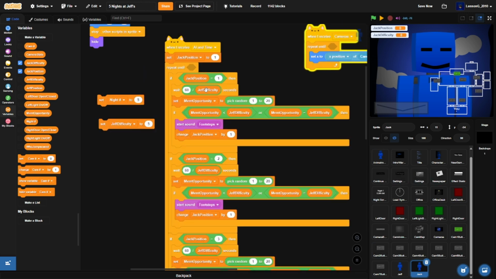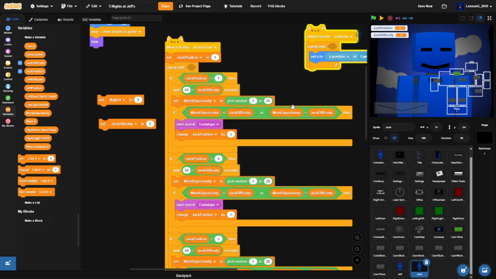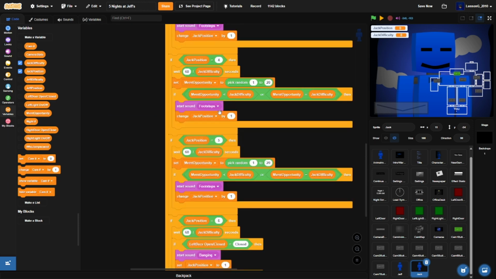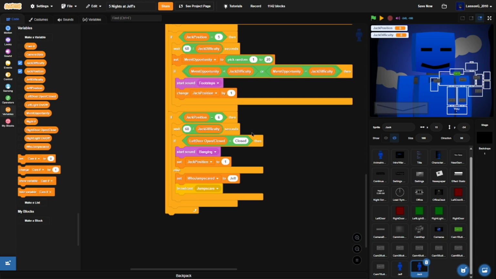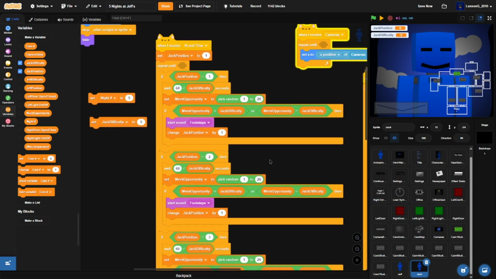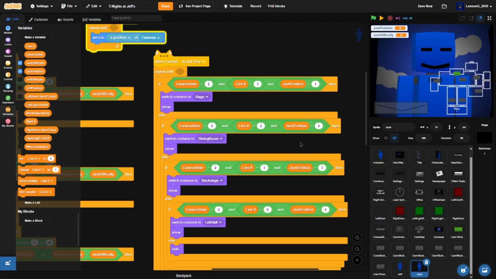Same thing for the difficulty. You can just right-click the variable, swap variables in sprite. My case, Jack, difficulty. Make sure the names are exact, otherwise it won't work. And then everything here is going to be Jack difficulty and Jack position, and that's literally it. Like, that's the whole thing done, right there. So, like, it converts it all for you, and now that's complete. It even does it here in this script over here.